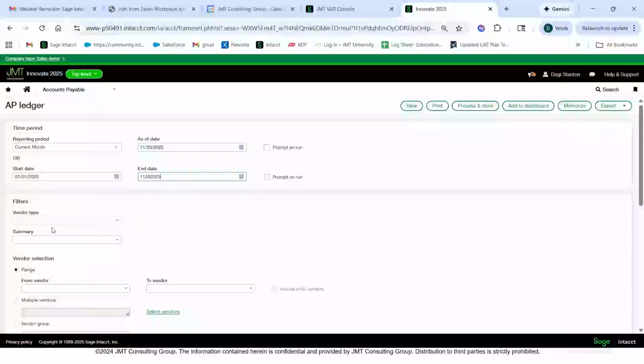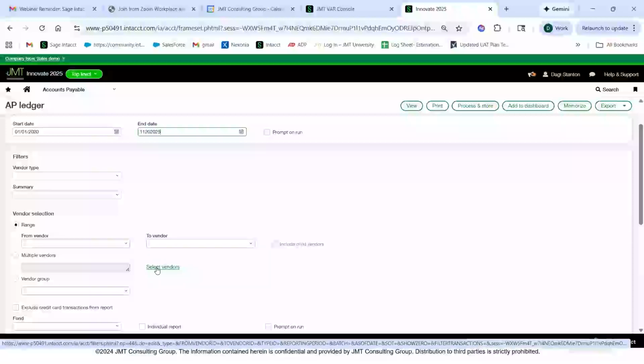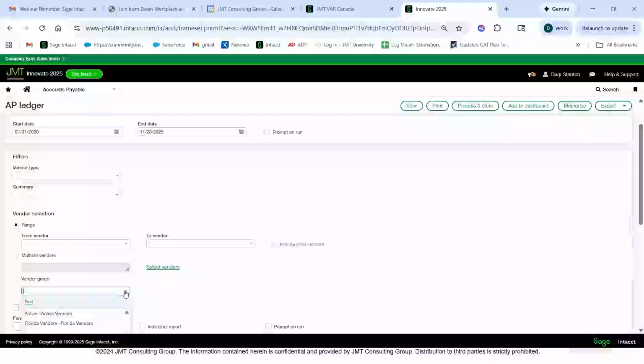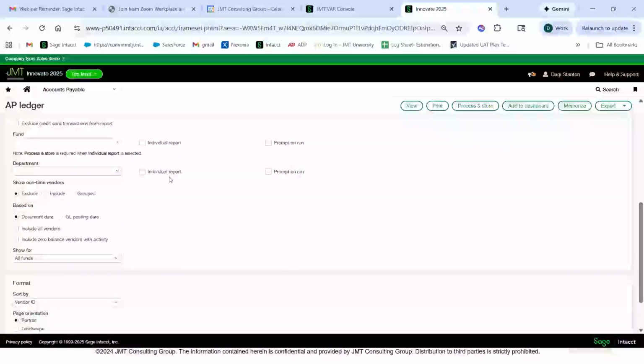And again, if I fill in the start and end date, that will override what's at the top in the reporting period. And see the vendor type and summary have always been there, but now I can do my regular vendor range, which has always been there. This is the new part, the select multiple vendors and the vendor group. I'm going to do based on vendor group. And then I can also filter by a fund if I want to, or department. The fund would be the location or entity code in your database. And I can also sort this by vendor name.